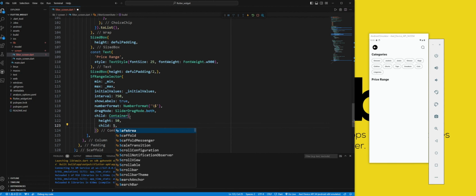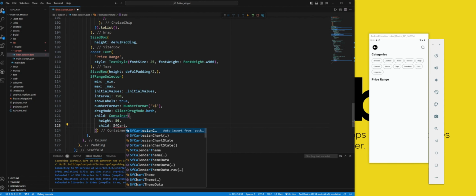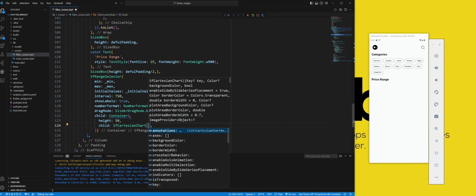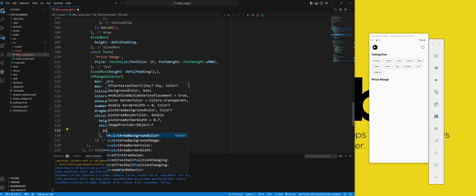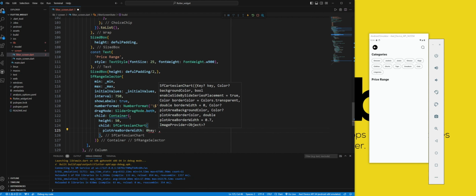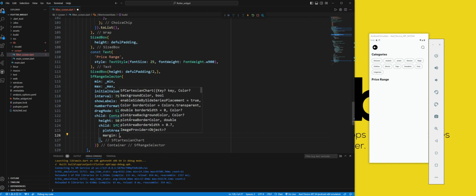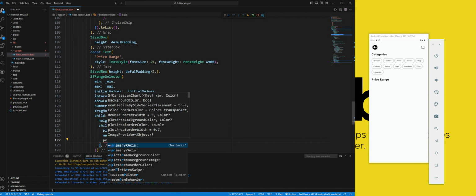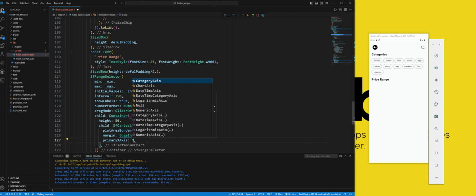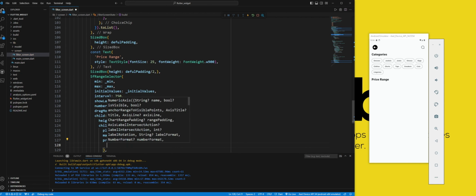The child of the container is a SfCartesianChart widget, which is another custom widget from the Syncfusion Flutter Charts package that provides a flexible and easy way to create a Cartesian chart with various features. We set the plotAreaBorderWidth property to 0, which means the chart will have no border around the plot area. We set the margin property to EdgeInsets.all(0), which means the chart will have no margin around it. We set the primaryXAxis property to a NumericAxis widget, which will define the x-axis of the chart as a numeric axis.